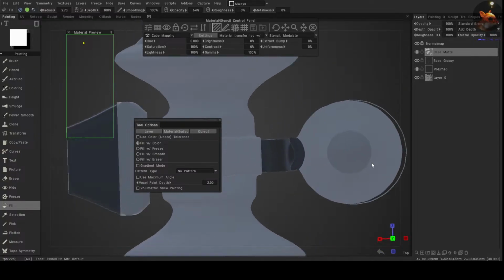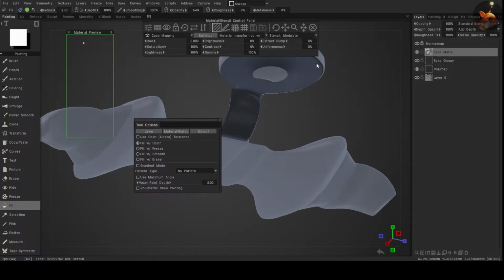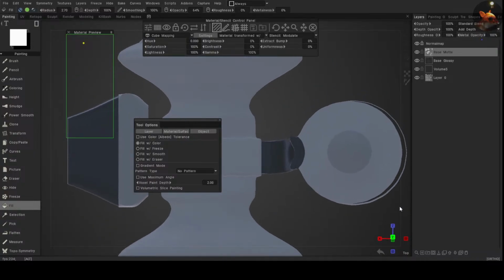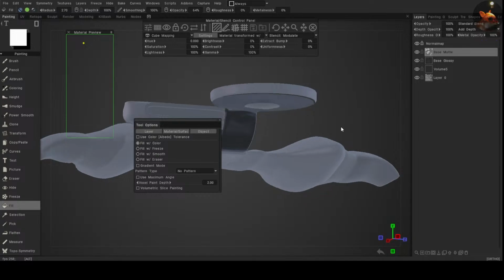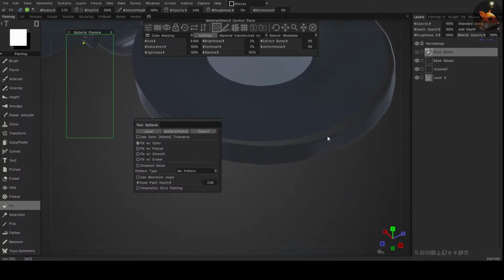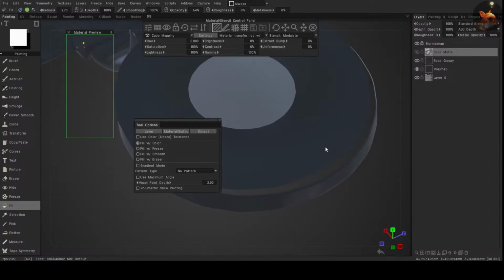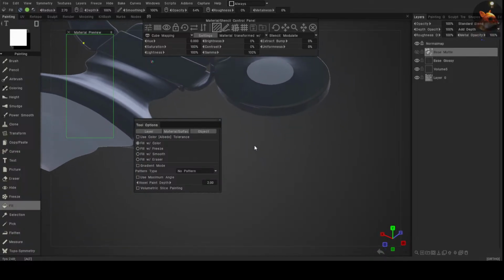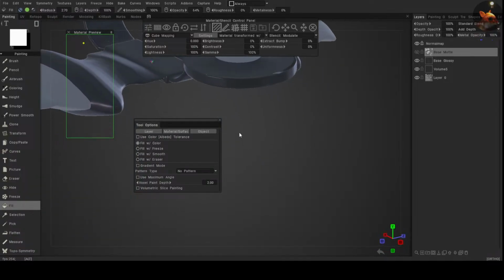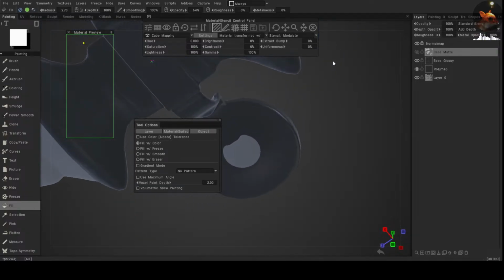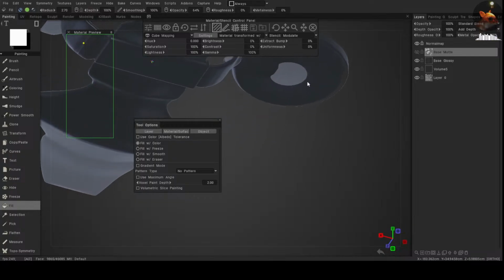Uh-oh. Don't tell me they stretched. Well, nuts. We're going to mute that real quick and see if there's any issues. Yeah, there certainly is. I don't know how that happened. Maybe it was a bad bake. Yeah, that's really terrible. Yikes.